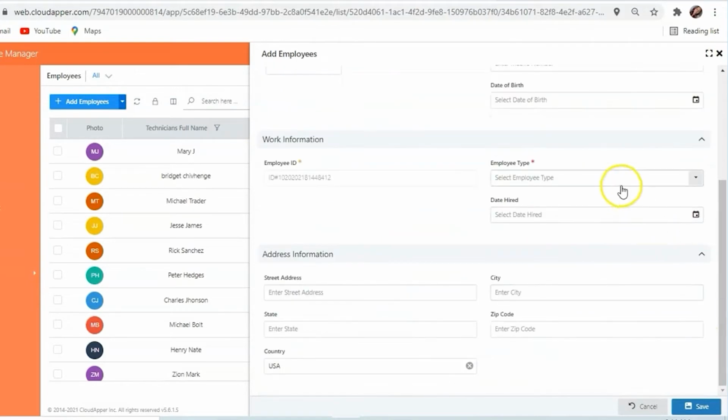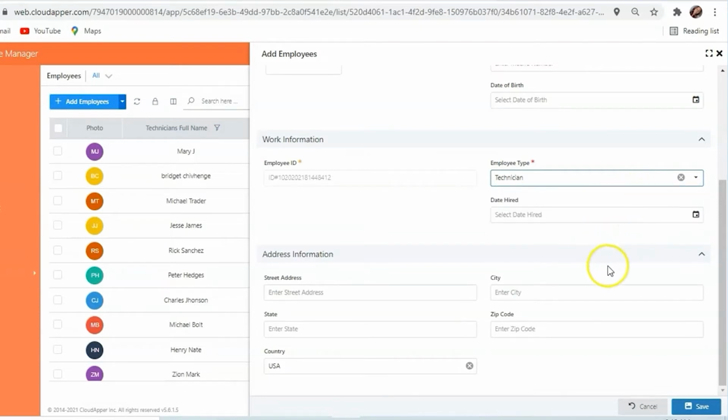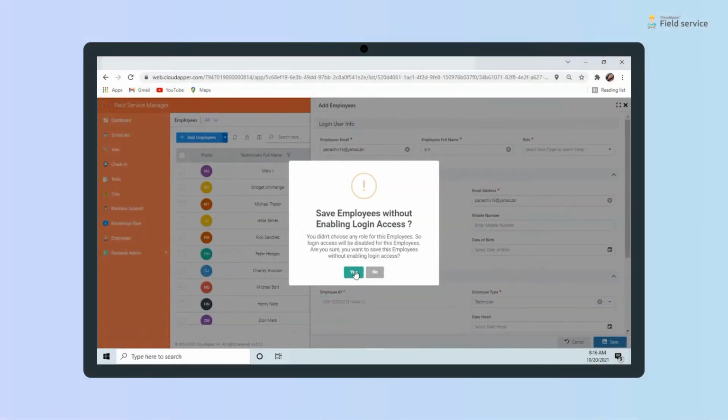There are certain employee types within the application: technician, coordinator, and project manager. Depending on the employee's role within the company, I'll select one of the 3 employee types. In this instance, I'll be inviting a technician to the application. Once I've entered all the necessary information, I'll simply need to click on Save, enable login access for the employee, and the employee would then need to follow the prompts sent to their email to have access to the application.